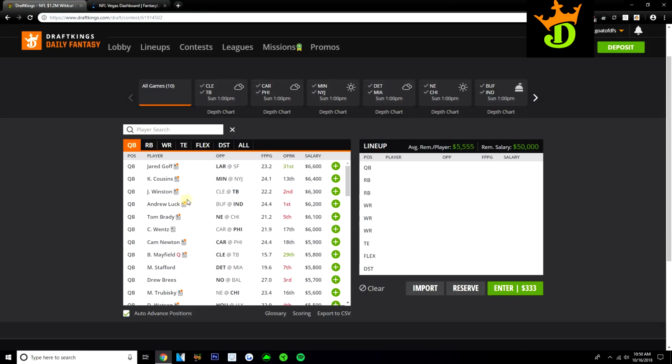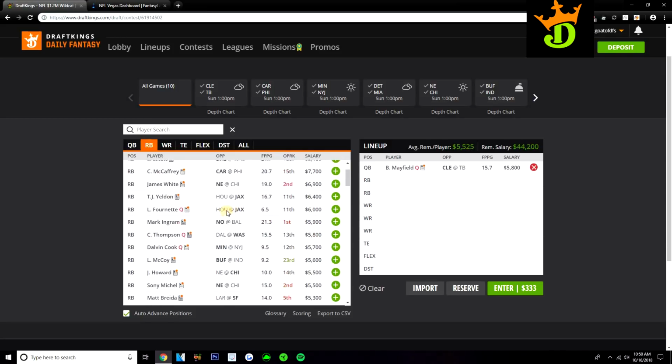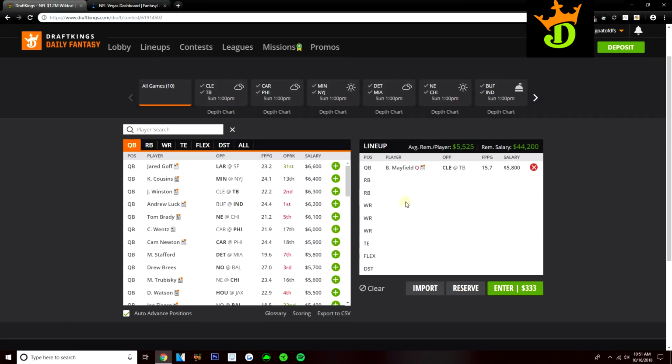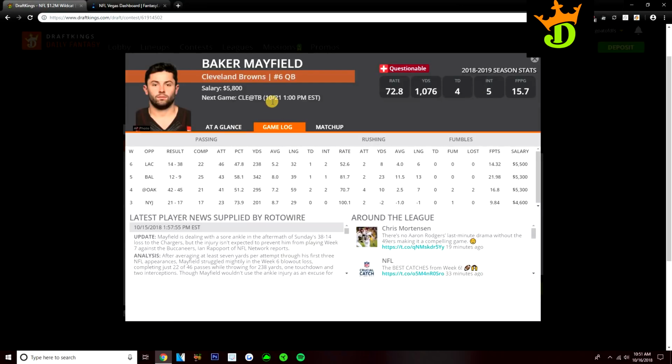I like sub-6K, where we got some good options. So Baker Mayfield just really stands out to me here. Against the Buccaneers, this Buccaneers defense has just been so bad against the pass. Quarterbacks have been shredding this Buccaneers defense. I expect Baker Mayfield to put up a really good game here. I think he can easily get 20 to 25 DraftKings points.